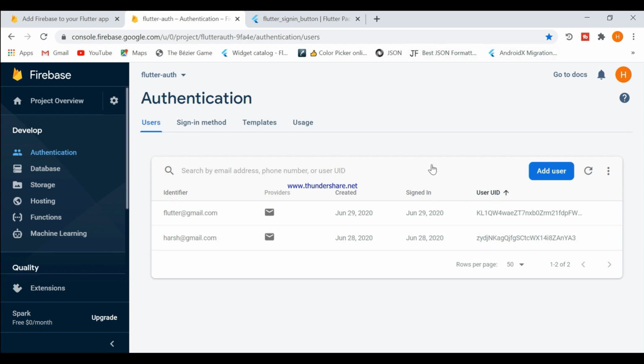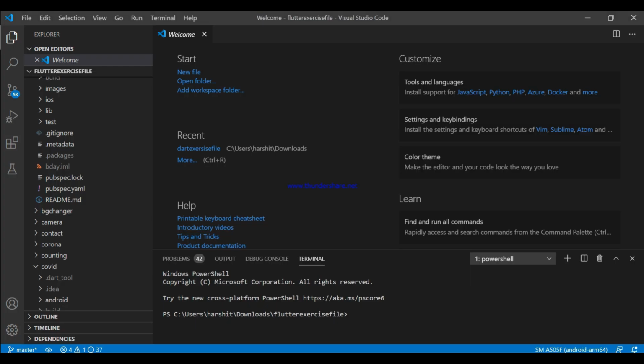Before starting coding, I'll first link Firebase to this application. Okay, so first create this app and I name this authentication, which makes sense.